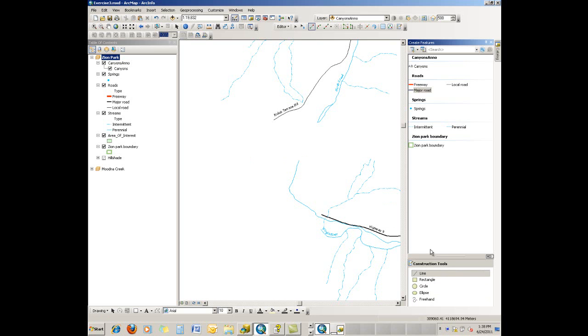So we'll grab the line. We're still on major road up here. Then we'll digitize, and it's snapping to the end. And then we can put in our new road alignment. Such power I have. And then end it.